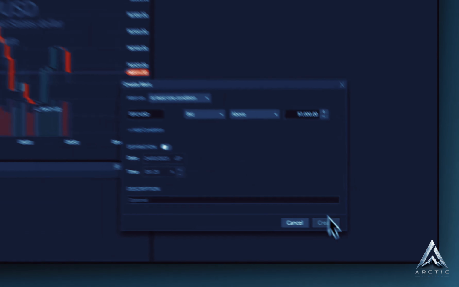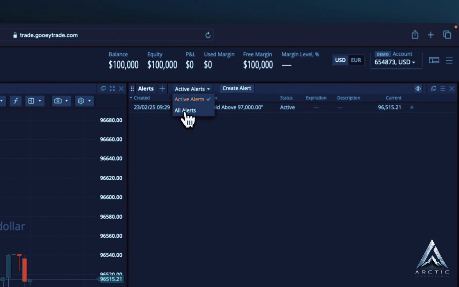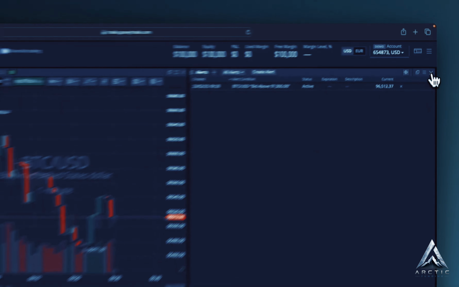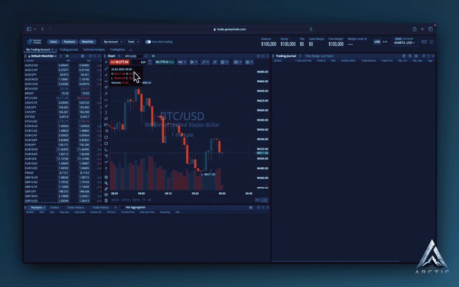Okay, so let's just say create, and now you can see the price alert has been created and it's currently active. And you can also filter your alerts by going to all or just your active alerts right here. Okay, so that is for the price alerts. Next up, we have the trading journal, which is essentially just what trades you've entered and exited at.